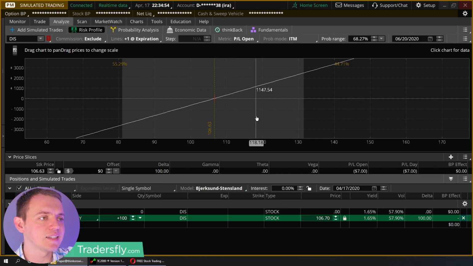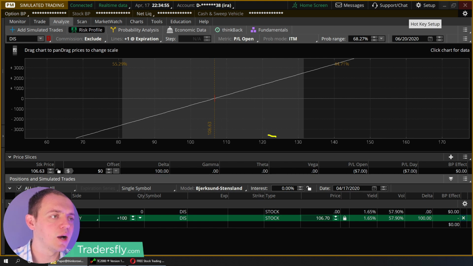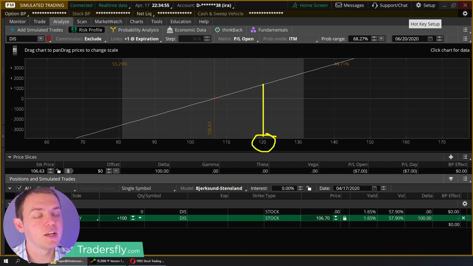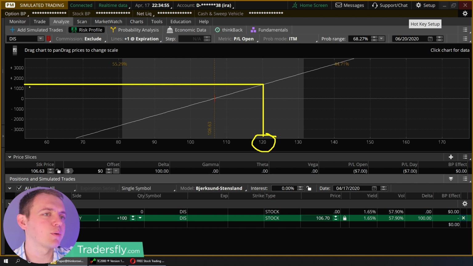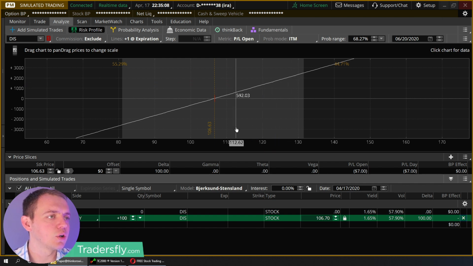Moves down, right? So this is what this line is telling me: I match up the current price. Let's say the stock gets to 120. Are you going to be making or losing money? You're going to be making money, right? So I match it up with what's over here, and I should be profitable like $1,200 or so. If I go to 120, you can see I'm profitable about $1,332.